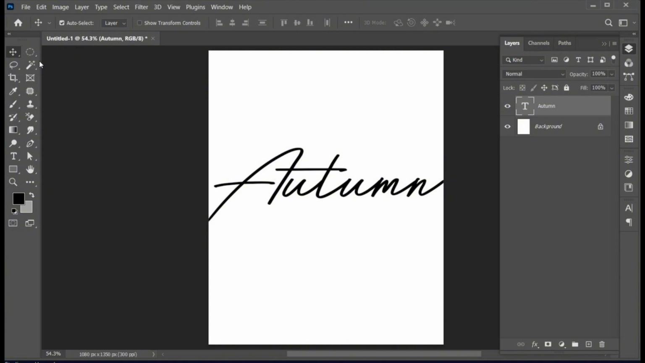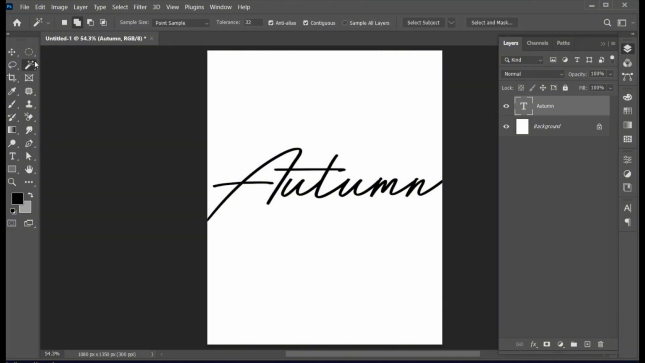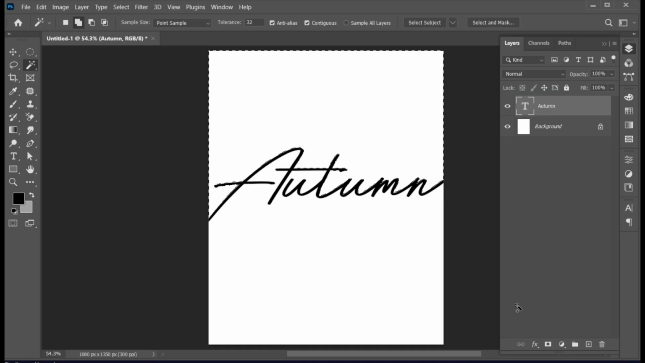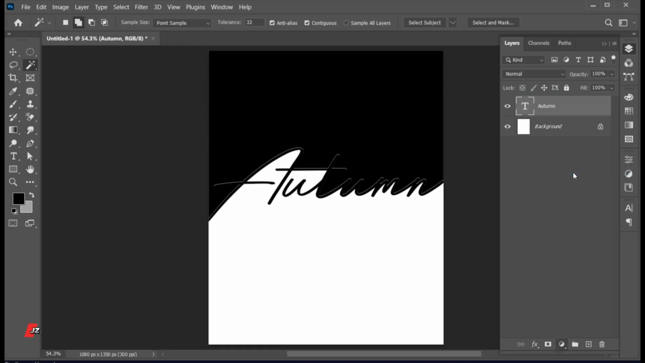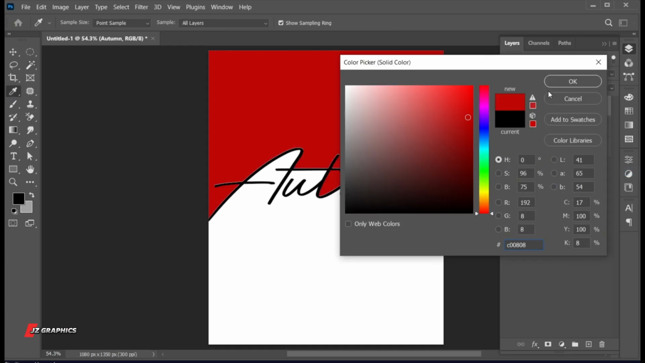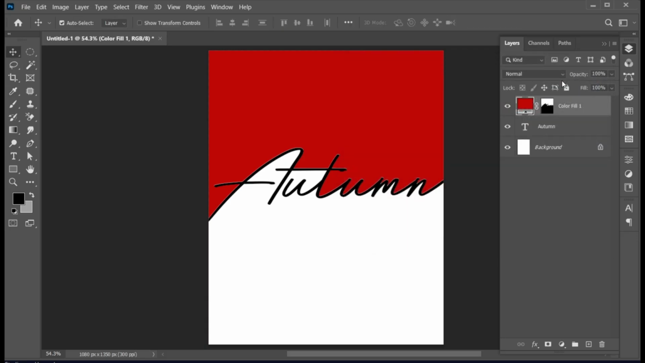Select the Magic Wand tool and click on the upper area of the text to make a selection of it. And create a solid color adjustment layer. Add any color to it. Select the text layer and do the same with this part.